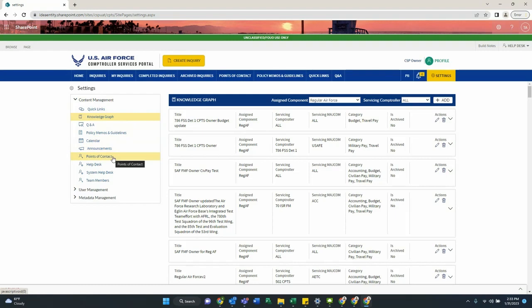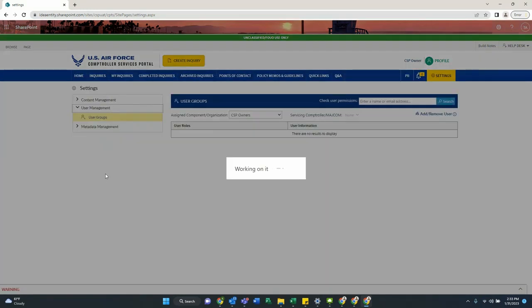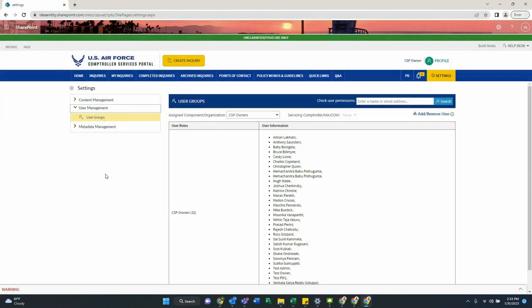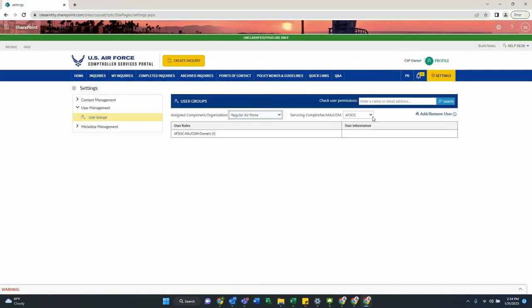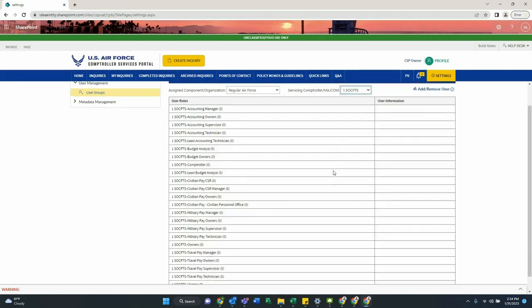The next thing, which is probably the most important, is the user management. We make it very easy for people to update certain users in the system. We actually have breakdowns by the different components. We have overall CSP owners. You can see all of our developers and programmers listed out here as the users. But we also have it broken down by the components. So we have regular Air Force here. And then we can go to a servicing comptroller squadron. And we can go ahead and add people into these different user roles to add and manage their roles to make sure they have the correct accesses that they need.